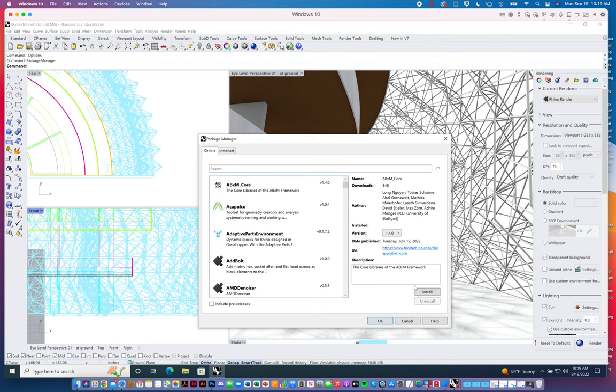See, in the command line when I type package manager, it brings up the package manager, which is another window here. And these are things that I can add on to Windows, right? I can extend it and put plugins in as I need.